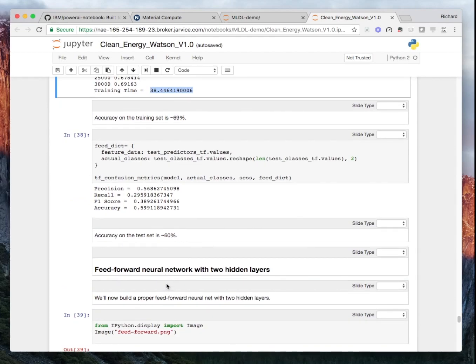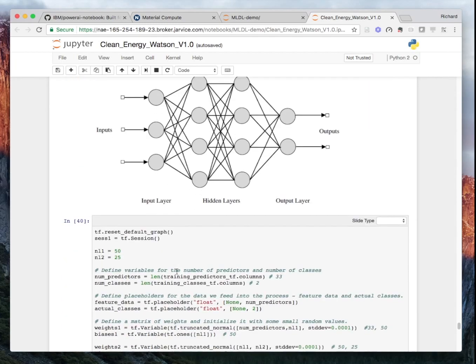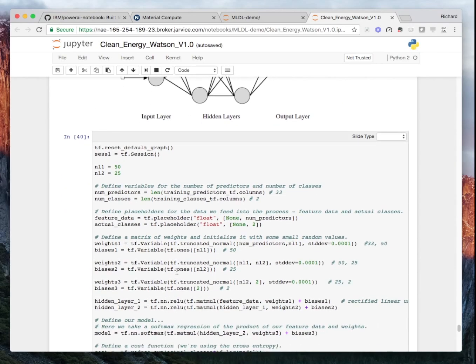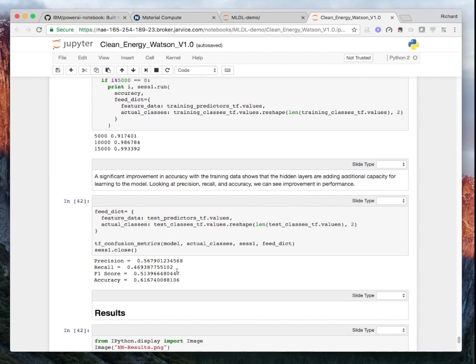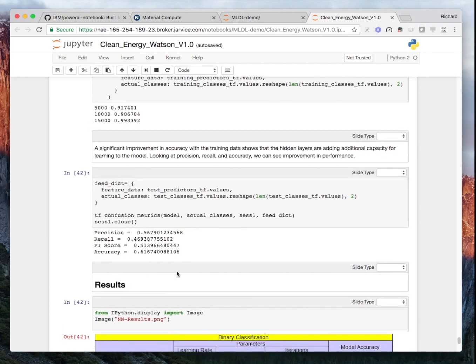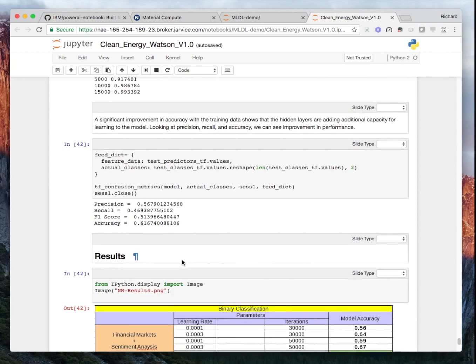Then we use the neural network model using hidden layers to add additional capacity to the model. So as you can see, we train multiple models over hundreds of thousands of iterations with checks to see the accuracy of each of the models.